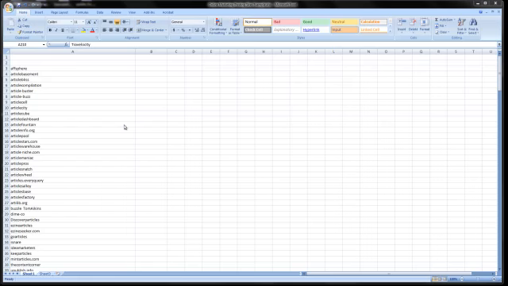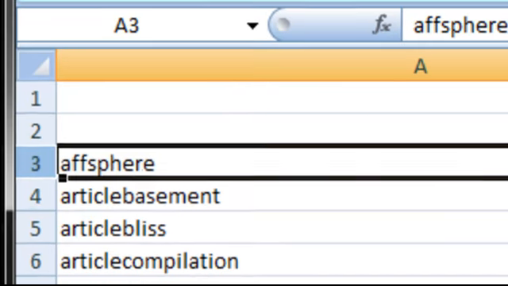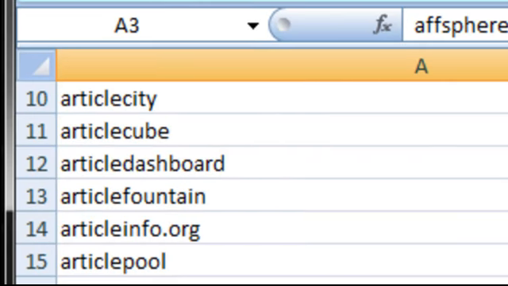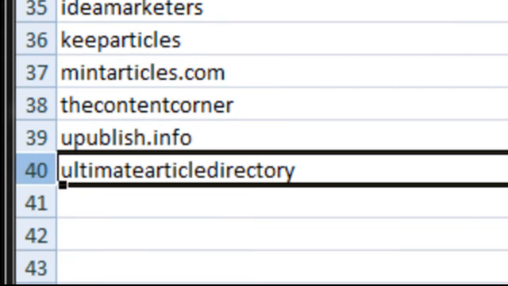All right, here we are now with our Excel spreadsheet. This is our database of websites, and I've got them broken up into different sections here. The first one, you see this AFF sphere. This is the first of our article directory sites, and it goes down to Ultimate Article Directory. These are what's called article directories.